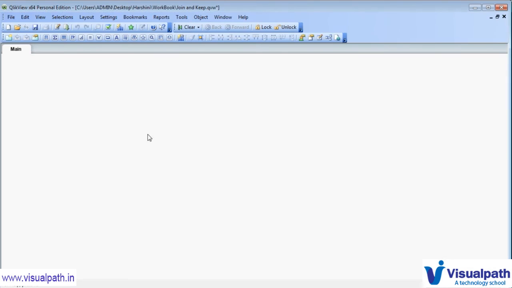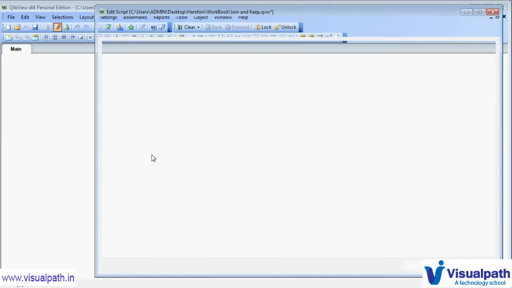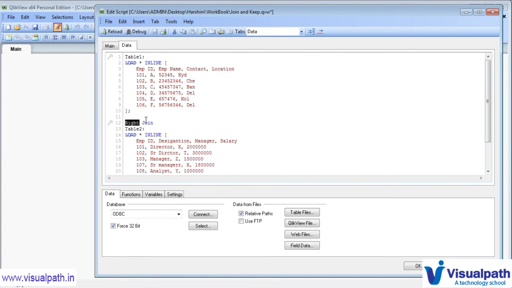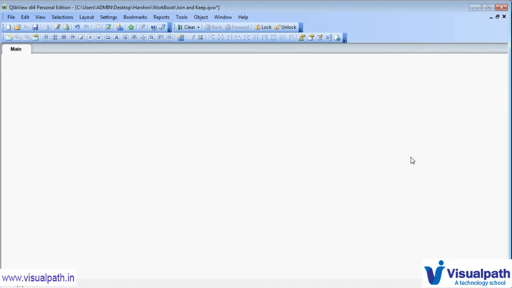So those are the different types of joins we have. Remember, the first one is join, which is by default an outer join, the second one is inner join, the third one is left join, and the fourth one is right join. So this is the difference between all of them. Now friends, we'll see what is the difference between keep and join. We have already seen the different types of joins, and now we'll see keep and join.